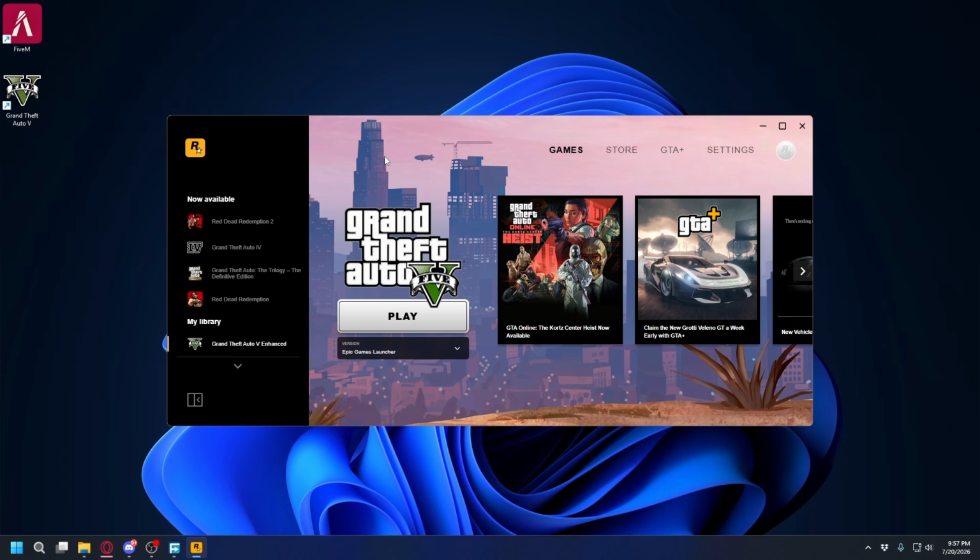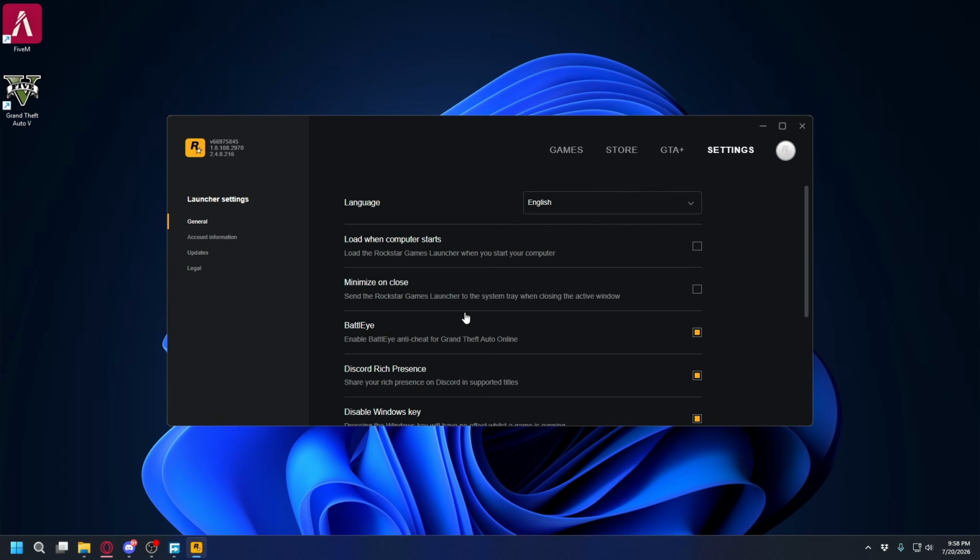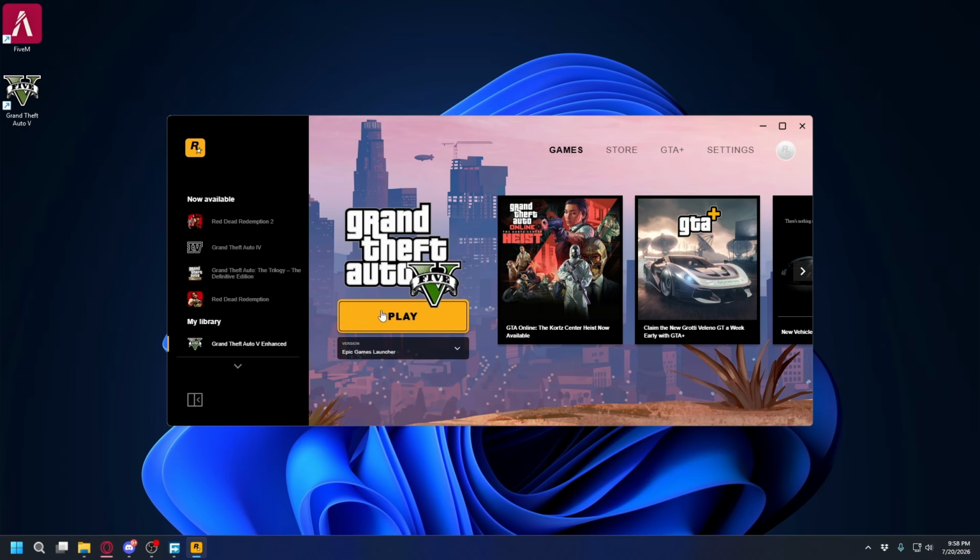But before you launch GTA 5 Enhanced, you need to disable BattlEye, so you don't accidentally go to GTA Online and risk getting banned. To do that, on the Rockstar Games Launcher, you want to go to Settings, and here simply uncheck BattlEye to disable the anti-cheat, just like that. And now you can launch the game like normal.